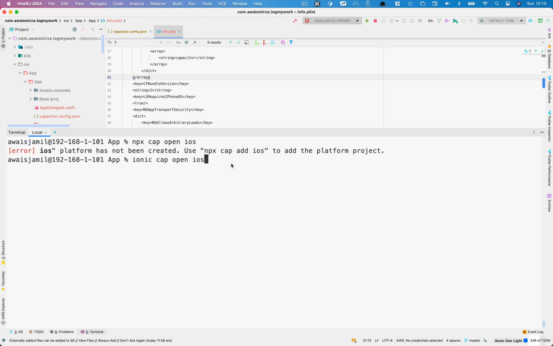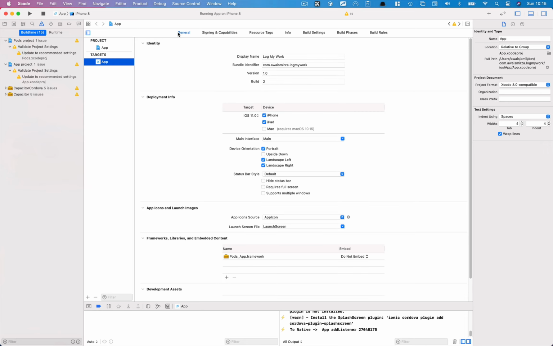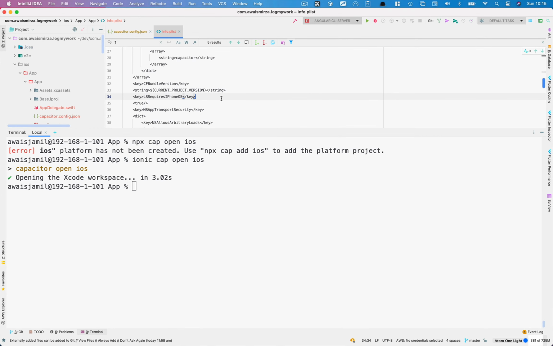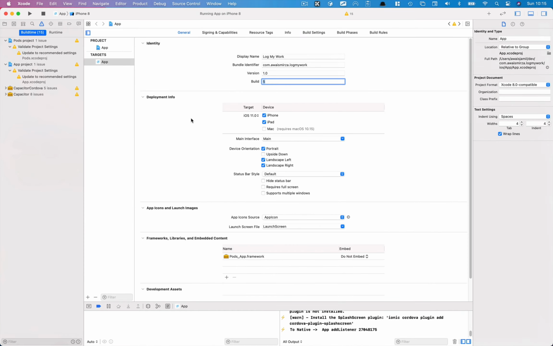Ionic cap open iOS. And now if I go to general, you will see the build is being incremented. I did it using the file. I didn't do it here. So if I just change this to number 3 and save this, and then we go back to the Info.plist file, you will notice that the build number, like the current project version, has been updated. But I'm going to go and change this to, let's just say, 5. Let's save the file, and let's open up this, and then you see the change is reflecting here.